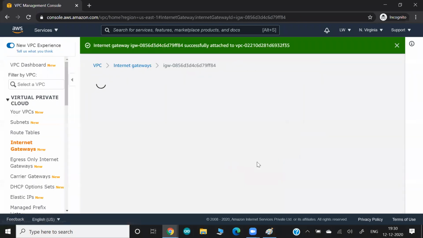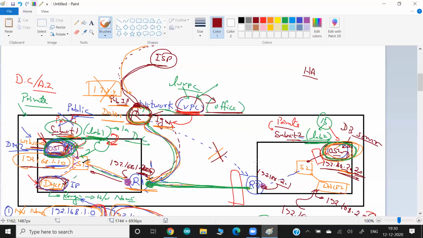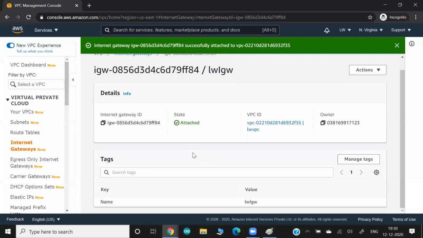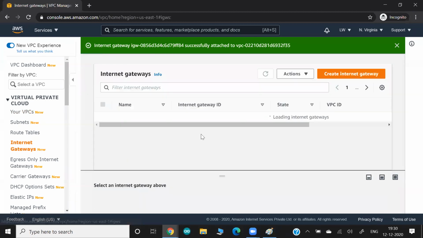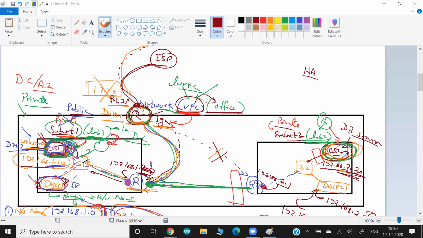So this is exactly like you purchase a router, put this router in your company, and ask the ISP to give the internet line. All this connectivity has been put in place just by one click. One click. Now this internet gateway has been attached to your VPC. This part is done.